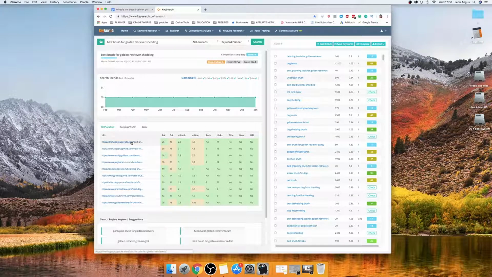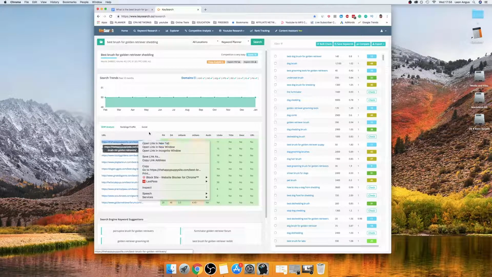Now, if I was to look at this, you can see none of them have used this actual keyword in their title, description, or URL. They're ranking for it because they've targeted a similar term, and Google kind of feels that they're also the best answer for this currently, but there's no actual proof to say that. So what you can do is open these up and check them, but I'm not going to do that right now.